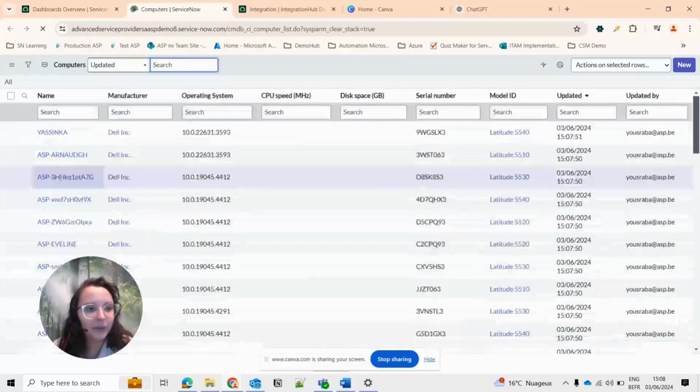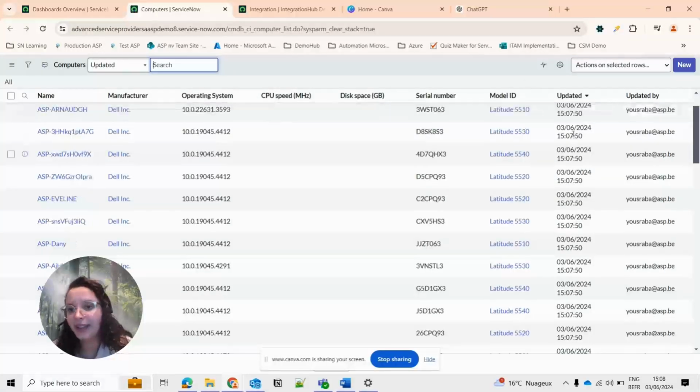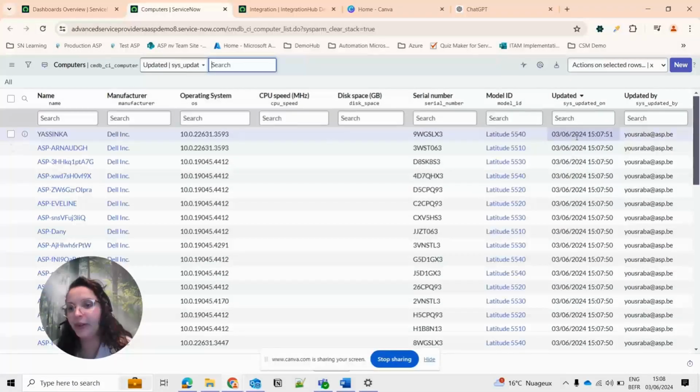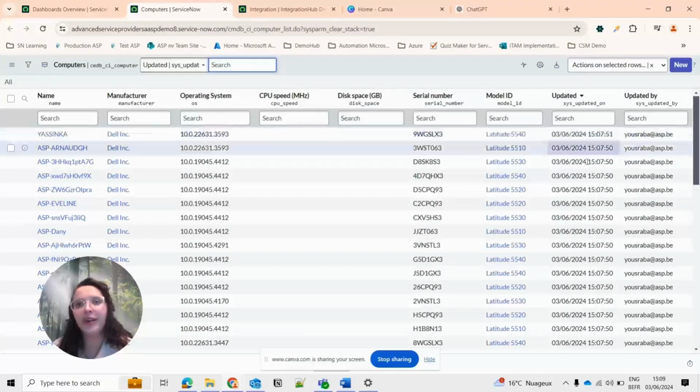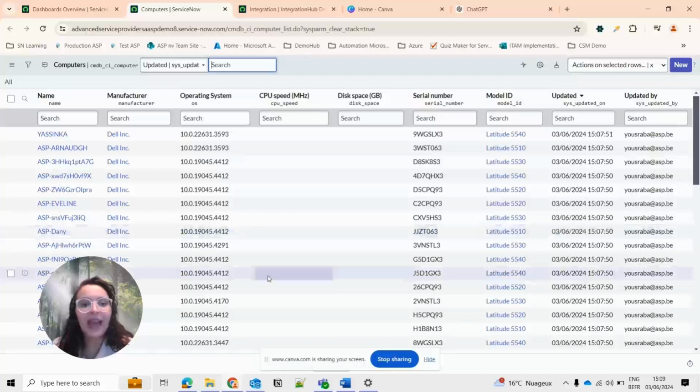We can see that we have our devices here, and you can see the date, 3 June at 3:07. So the data were correctly imported. And that's it. That easy.